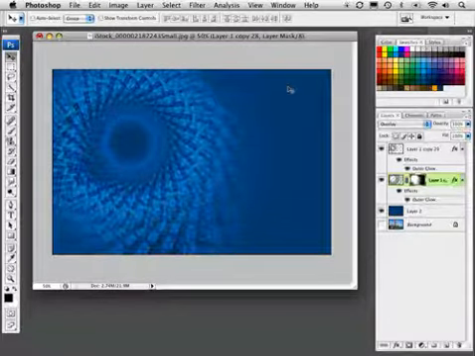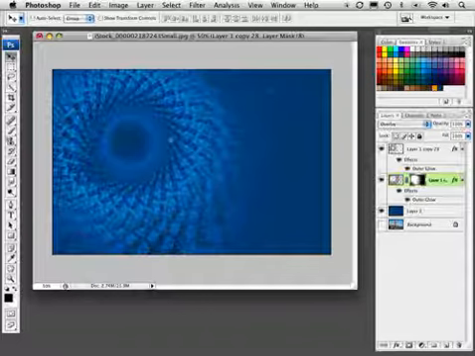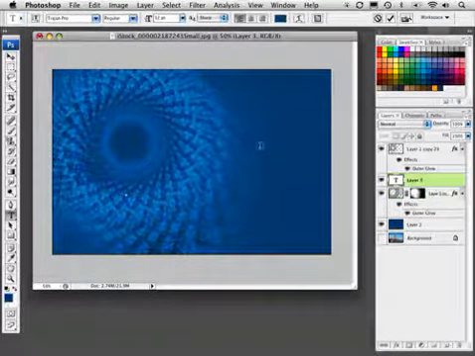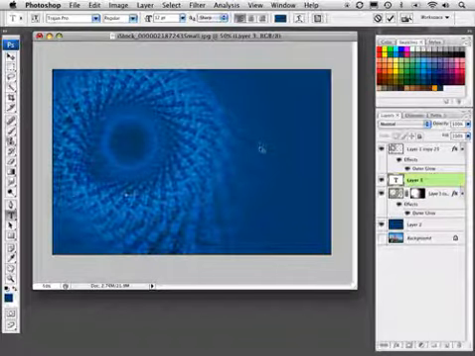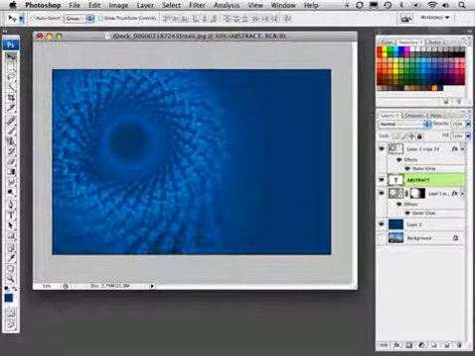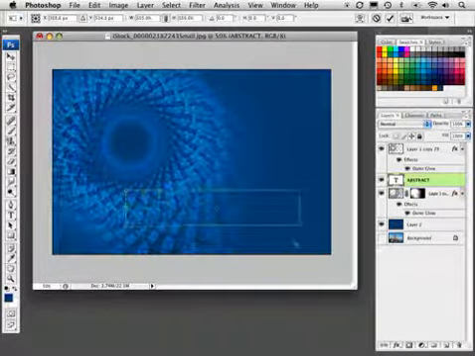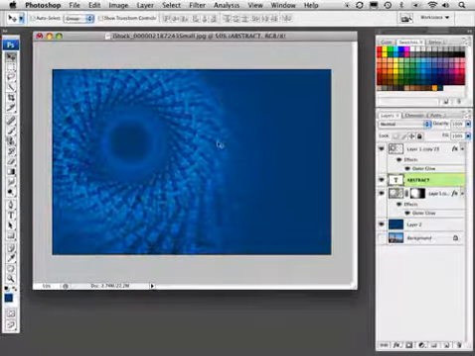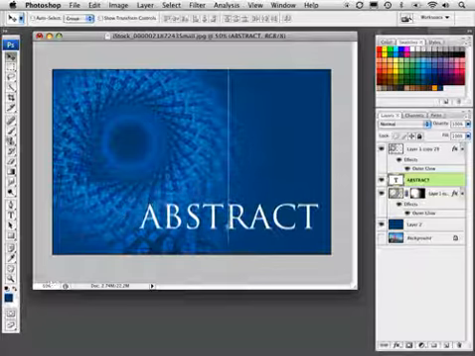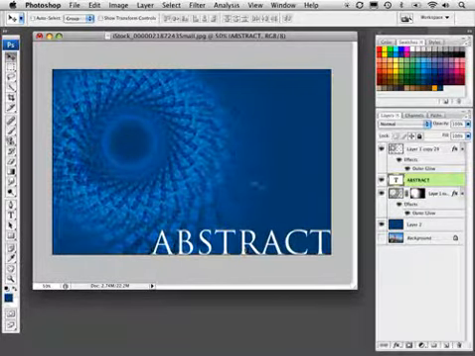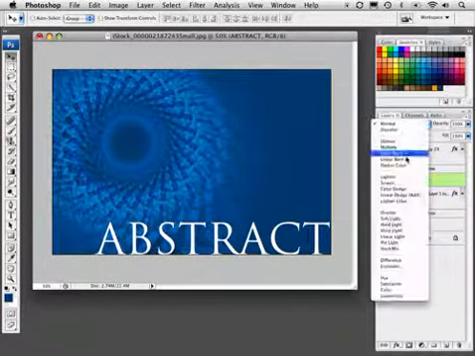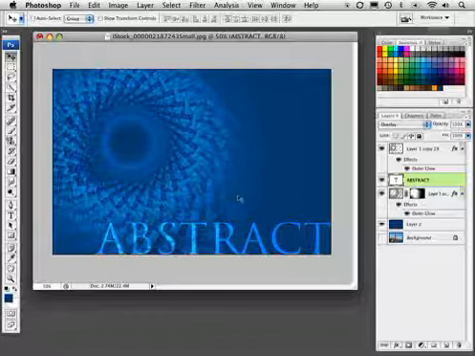We have created a very interesting background from that very simple piece of that photograph. So just to finish it off, let's go ahead and throw some text in here. We'll call this abstract. And let's go ahead and scale that text up here. And of course it's blue, so we need to fill it with white. So white is set as my background color. So I'm just going to press Command Delete. It would be Control Backspace. And let's just put it down here. We'll perhaps scale it up a little bit. And just simply change the blend mode to overlay, and there we have it.